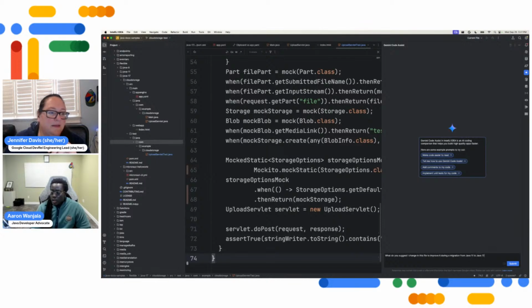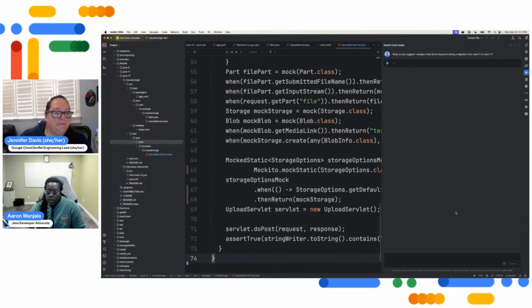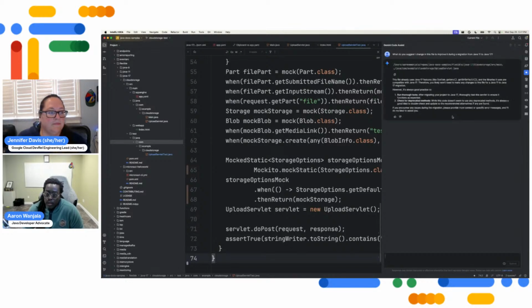To Java 17. I'm also noticing that the font settings that I have for the rest of the IDE do not apply to Code Assist's window, the chat window. Yeah, it uses Java 17 features. I don't think that System.getenv or .get default might be a Java 17 feature.